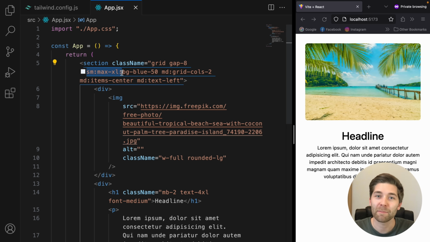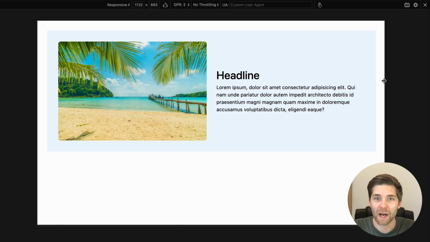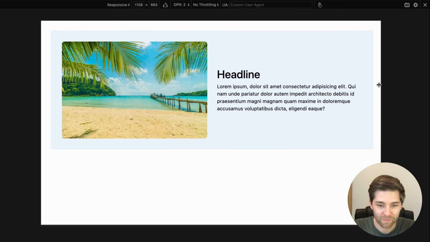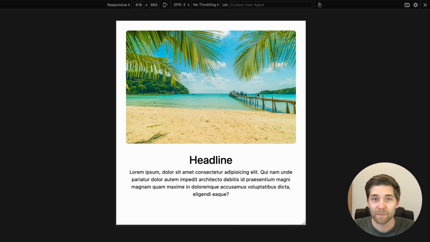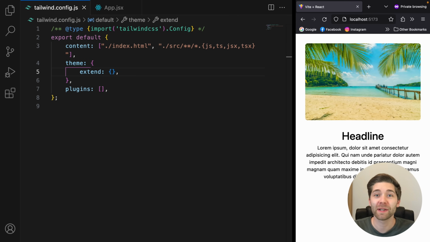Let's also quickly add a padding for the same range. And take a look. That actually doesn't look too bad. But sometimes you need more than just breakpoints and breakpoint ranges. Sometimes you need customization. Although Tailwind already provides lots of stuff out of the box, you often need or want to use customization. And customization in Tailwind is super easy.